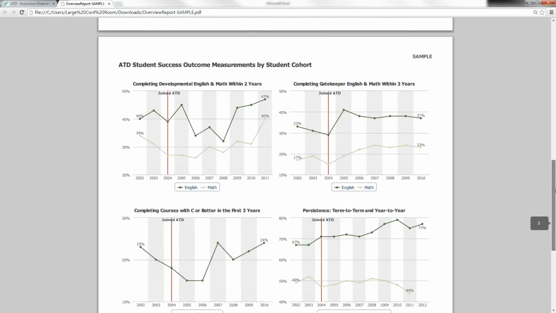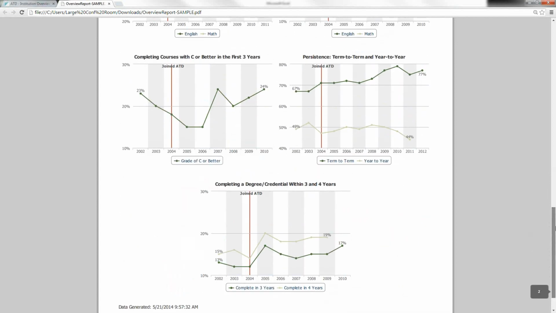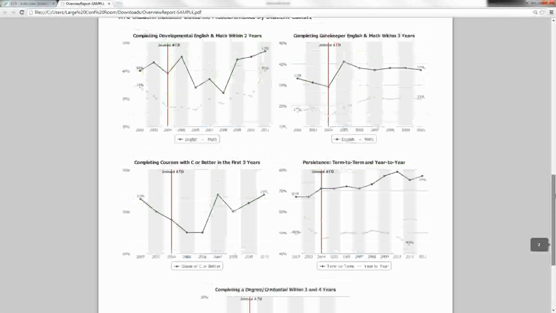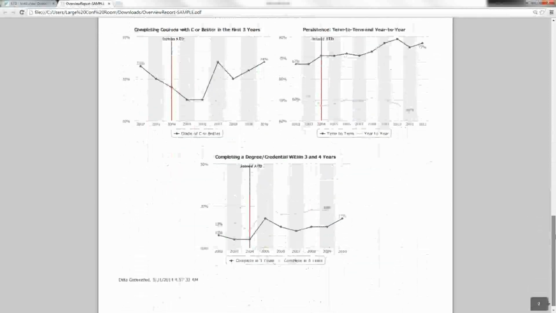But overall, trend-wise, I think this college is doing pretty well in terms of gatekeeper completion and the persistence and degree completion. It shows some mild improvement over the years. So that's this report.